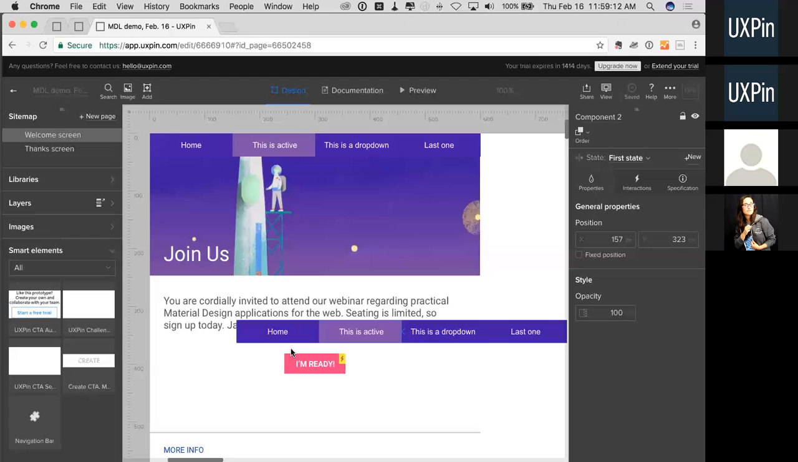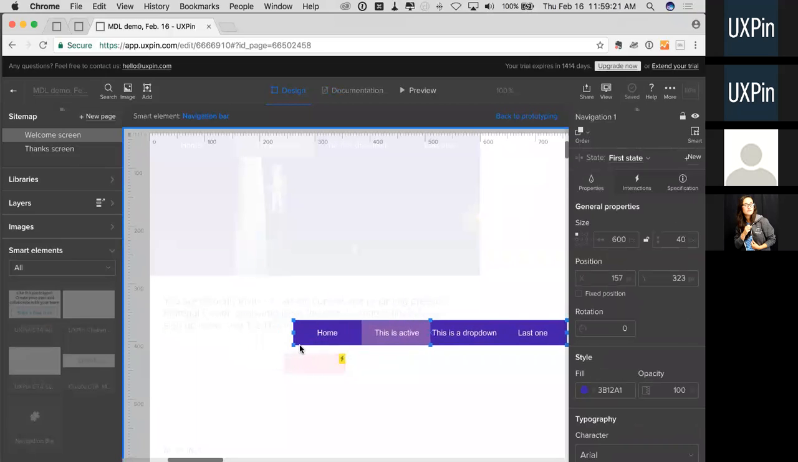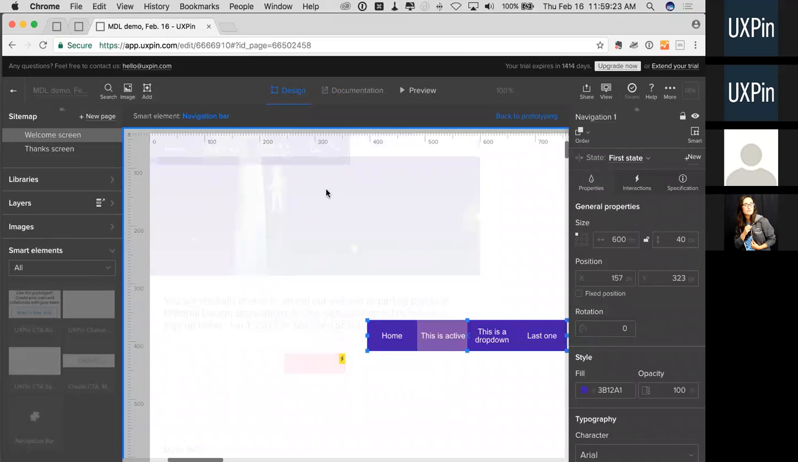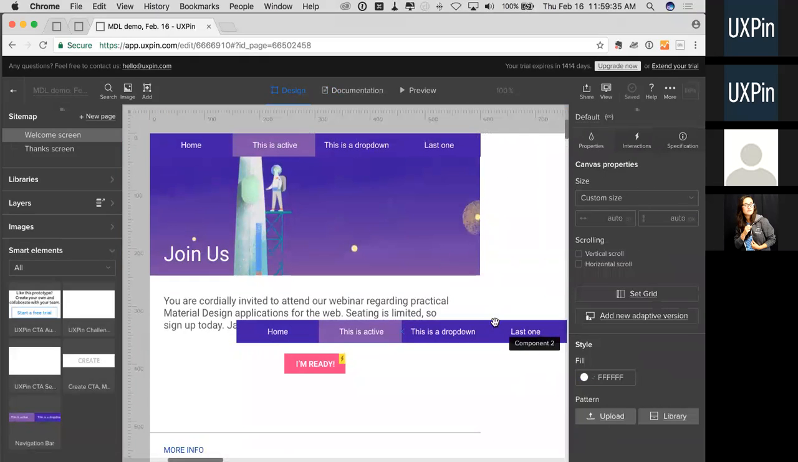When I drag one of these copies into place, and I make a copy and I double click, I'm actually editing this symbol, this smart item. If I shrink it, every copy in the entire project will shrink as well. If I change the links, if I change the colors, everything will change. So let's kill this one.